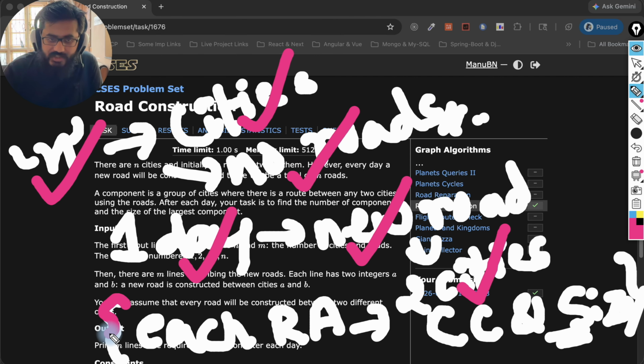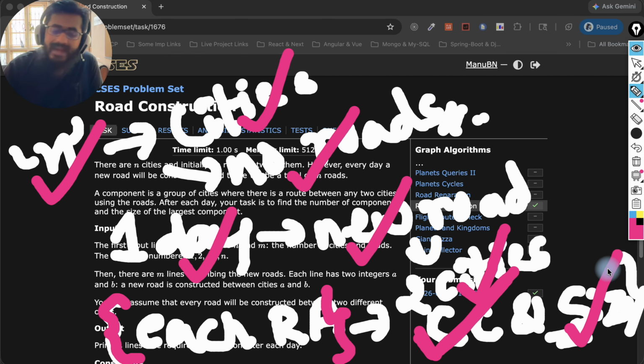After each road addition, we have to report the number of connected components and the size of the largest component. So this is it for the question. It's purely a DSU based problem. You can solve this easily using DSU, and as we need deletion, we'll go with rollback. Nothing but DSU with the rollback algorithm that we had discussed, and we'll implement it within this problem.